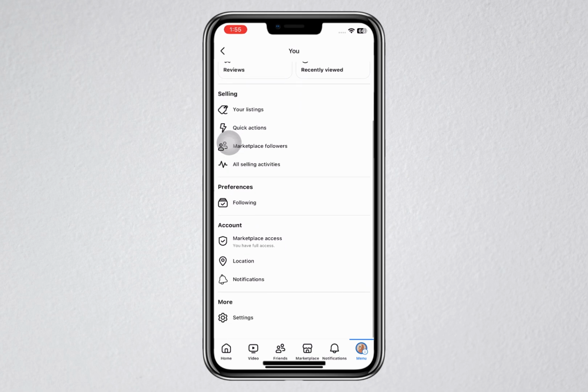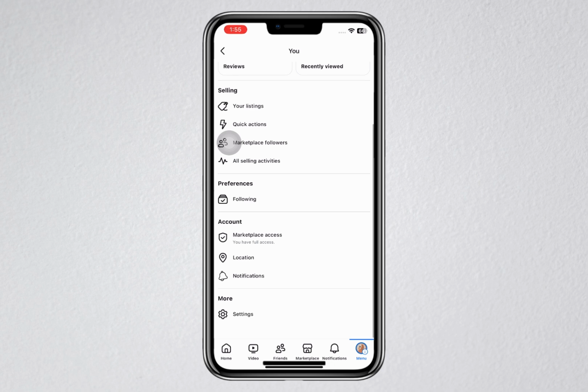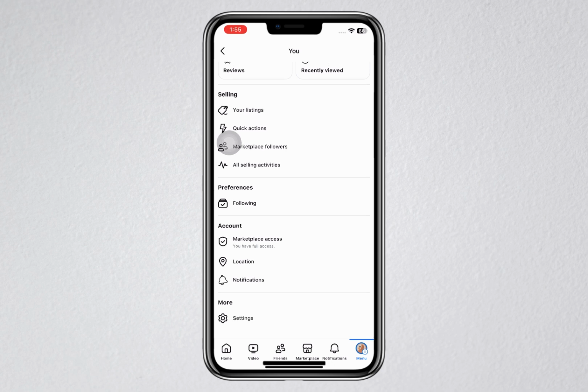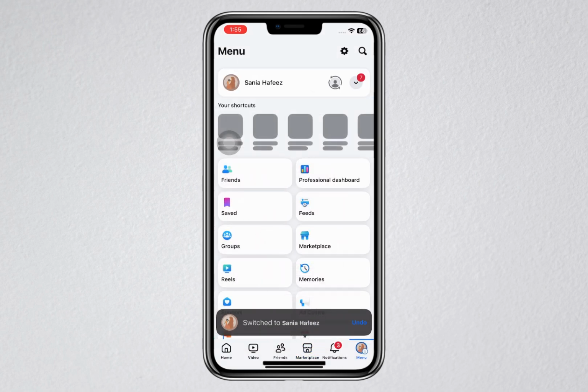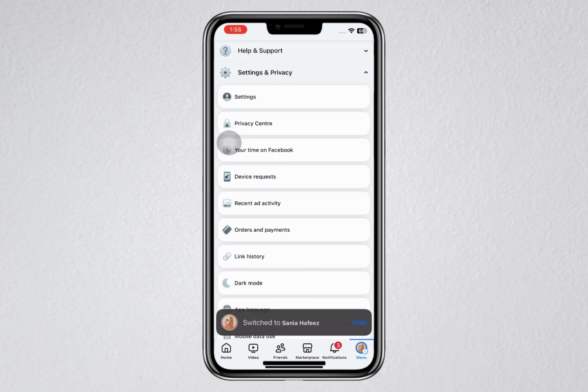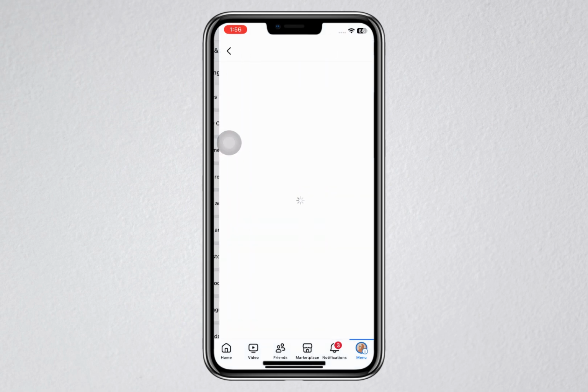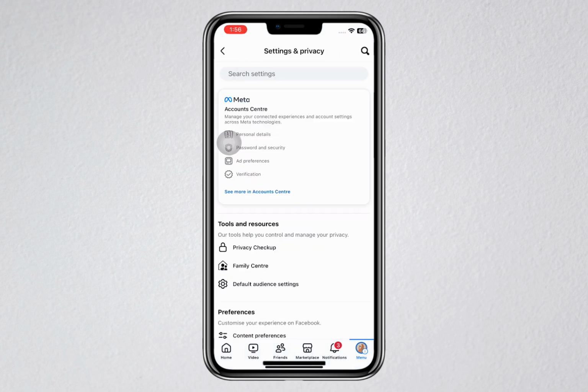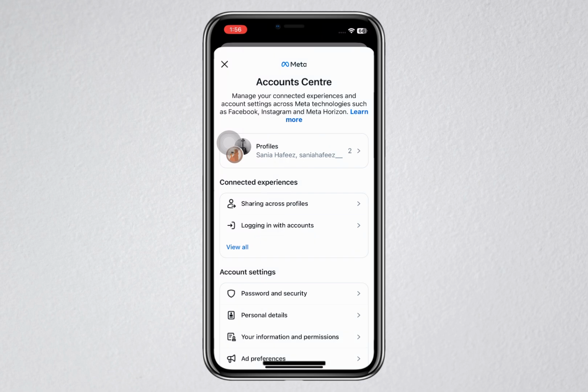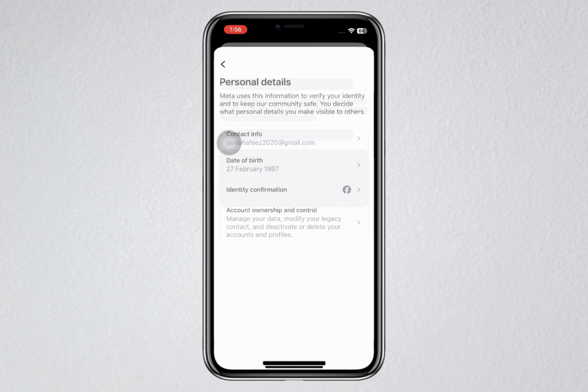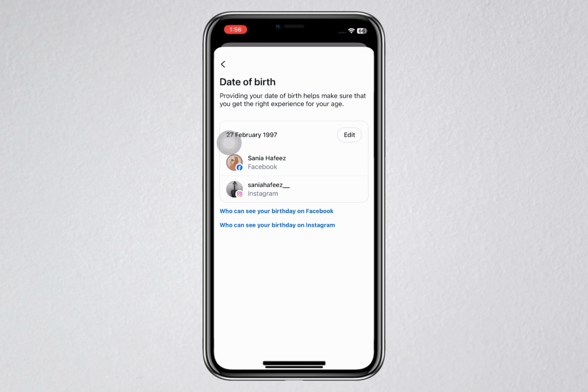If Marketplace still doesn't appear, it may be because of your account age. Facebook Marketplace is only available to users who are 18 years or older. To check or update your birthday, go back to the menu. Scroll down and tap on Settings and Privacy. Then select Settings. Next, tap on Account Center. From there, go to Personal Details. Under that, look for the Birthday section. Make sure your date of birth shows that you are over 18 years old. If it's incorrect, update it.